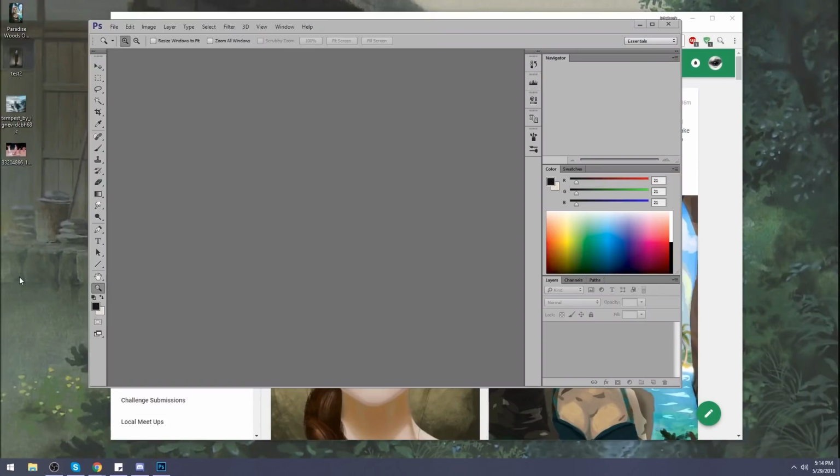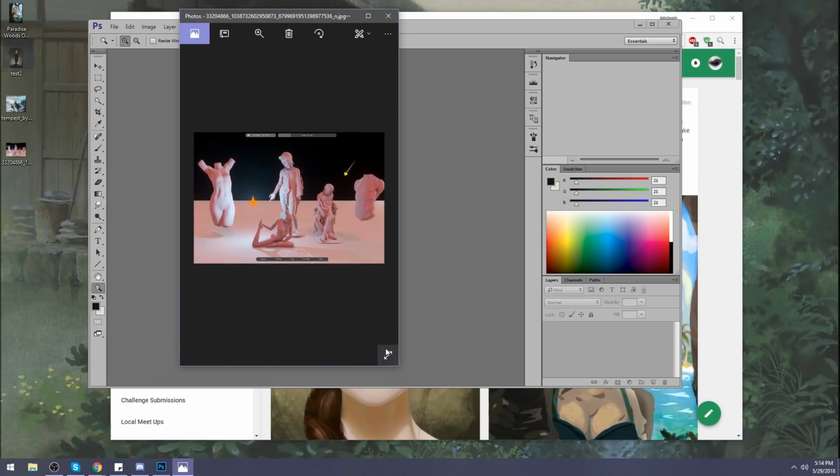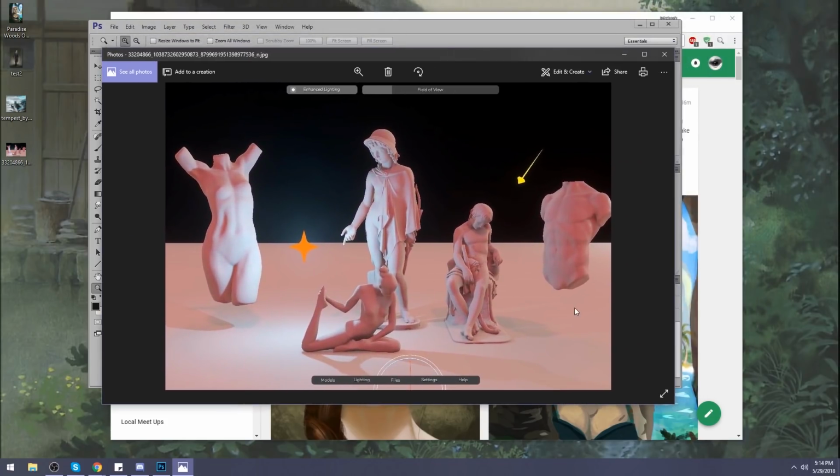Okay, so I'm going to start by showing off some of the student creations. This is another student creation I found from one of my fans on Instagram using Portrait Studio.